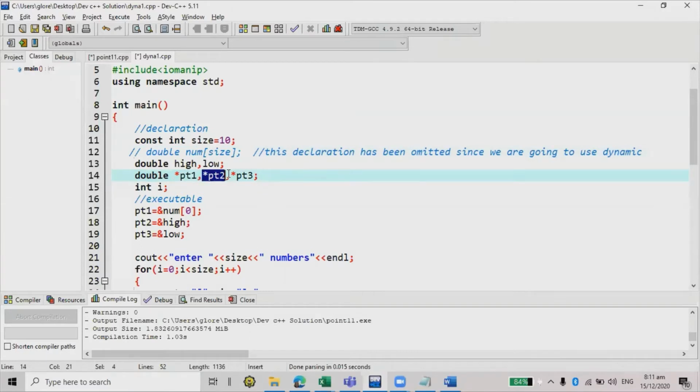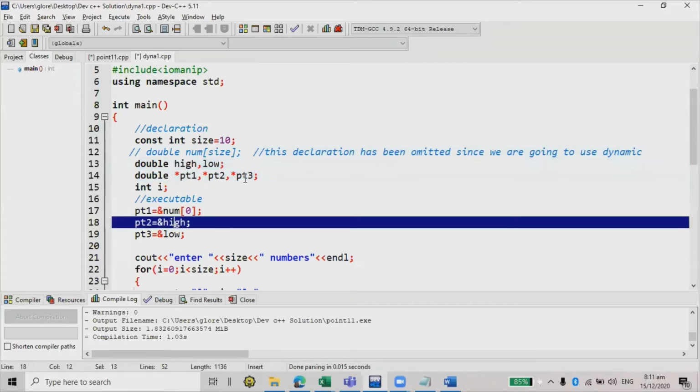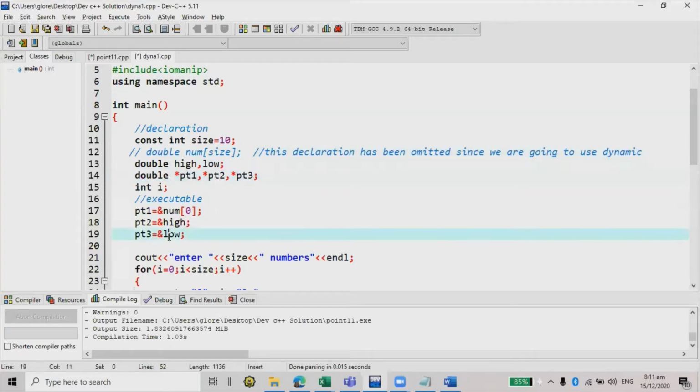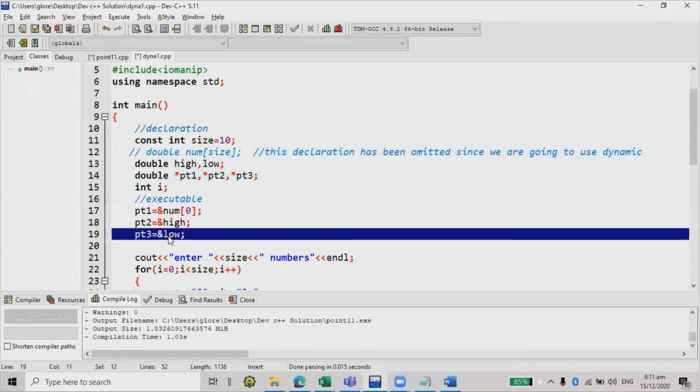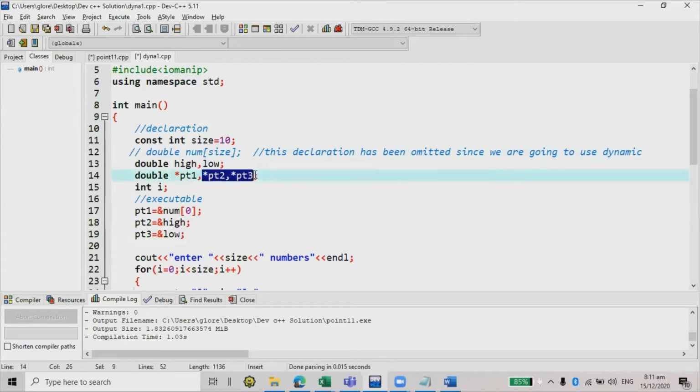Pointer PT2 will be pointed to the address of high. Ito na, nakita na natin siya. Pointer PT3 will be pointed to the address of low. Kasi we're going to make use of, this one is for simple variable. This one will be for dynamic array variable. Okay, again, these two pointers PT2 and PT3 will be assigned to a simple variable and asterisk PT1 will be assigned to an array variable.